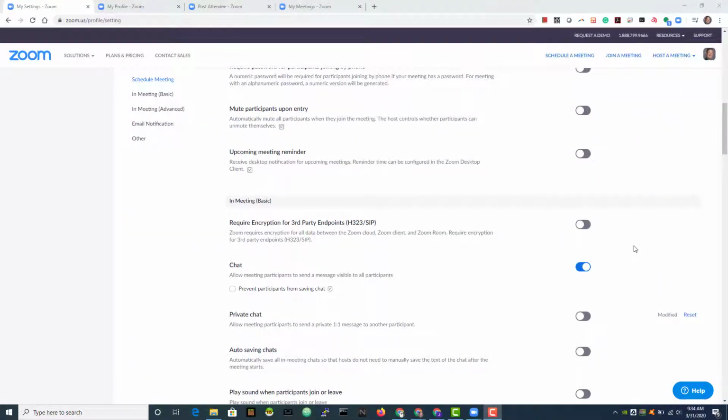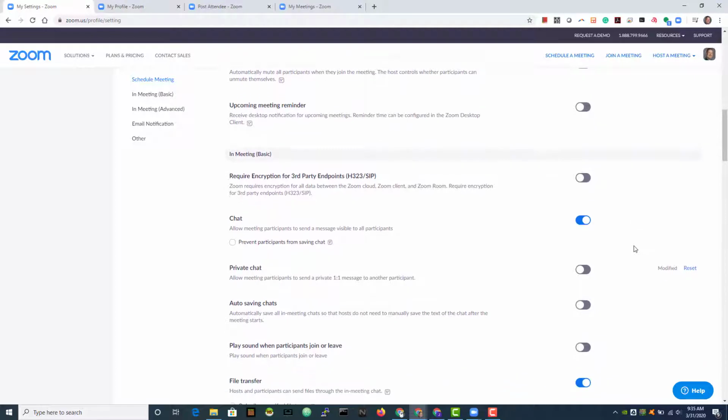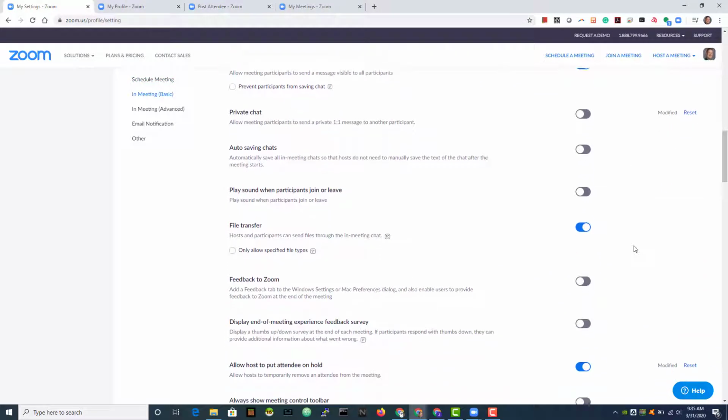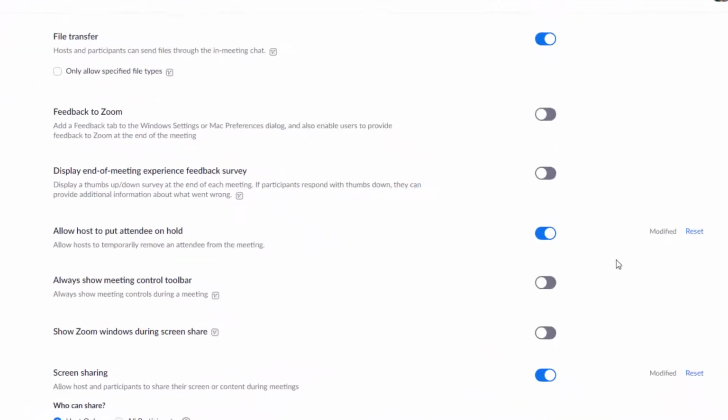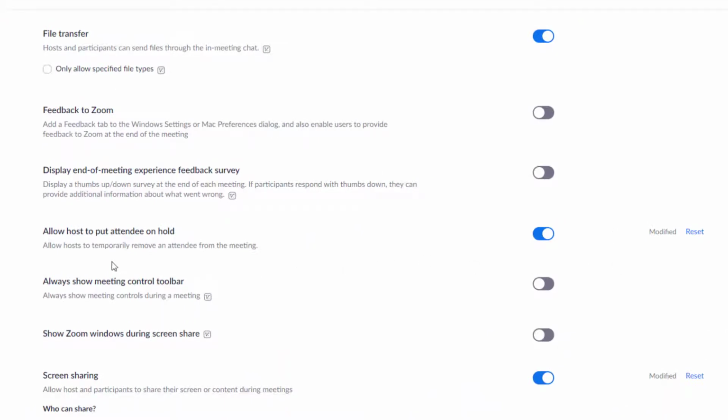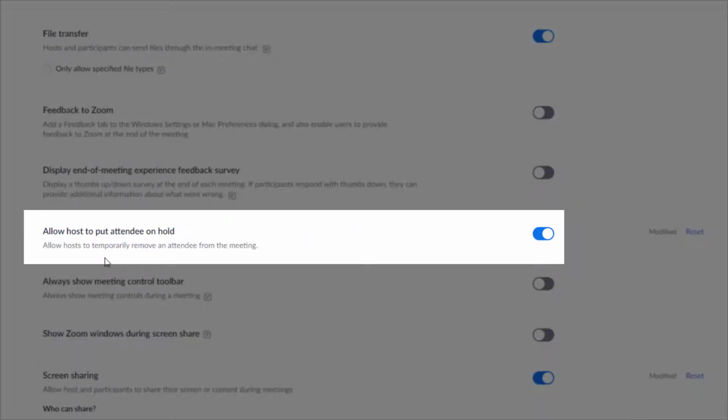Now let's scroll through some of the other settings that I recommend making changes to for your classroom meetings. Okay. I checked allow the host to put an attendee on hold. So if you need to take someone who's in your meeting and move them back into the waiting room temporarily for whatever reason, this is a setting that I turned on for my meetings.